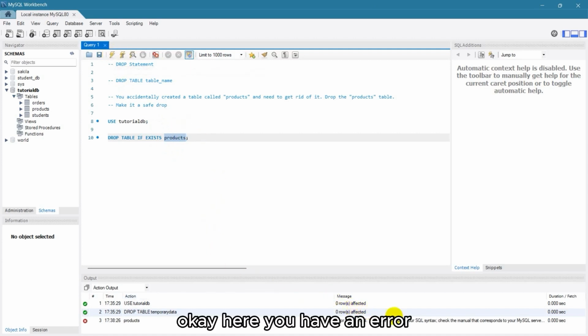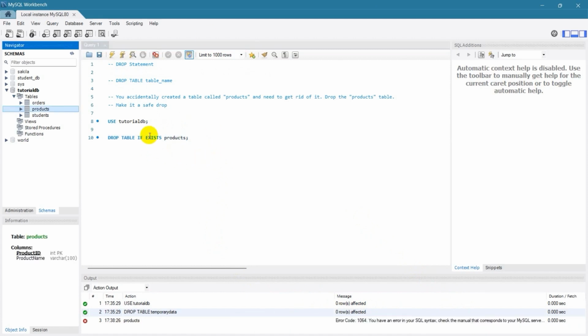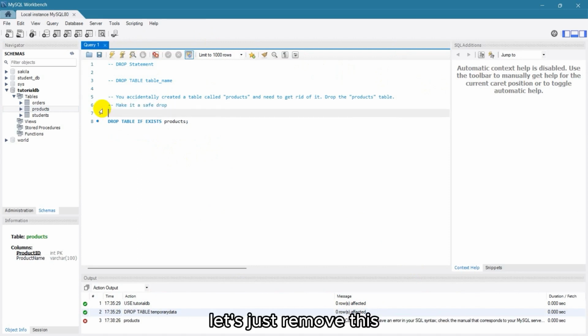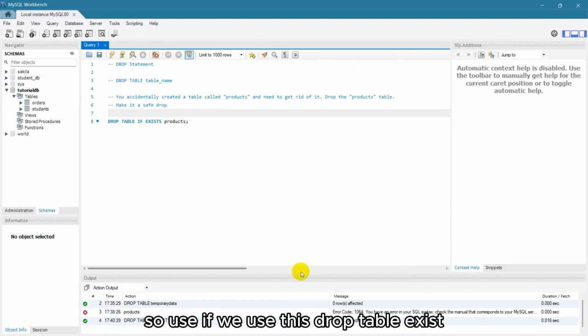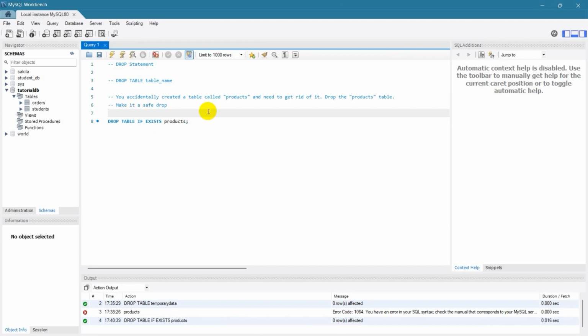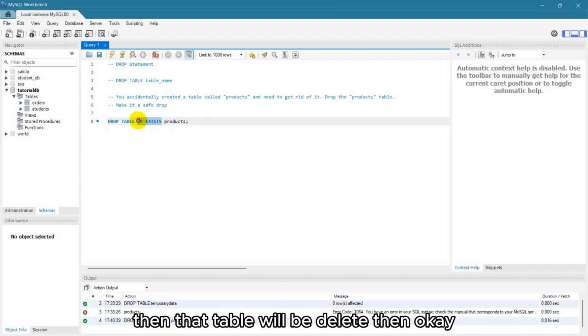Okay, here you have an error. Okay, so we have to check the manual that corresponds to the MySQL server. That's okay, so let's try to put it this way. Let's just remove this, run this. There you have it. So if we use this drop table if exists, it doesn't necessarily need to specify which database we are using, just to make sure that if this table exists, then that table will be deleted. Okay, so I think we're good.